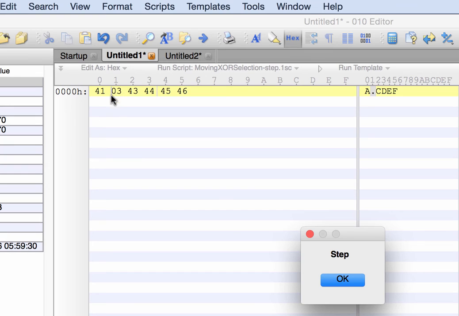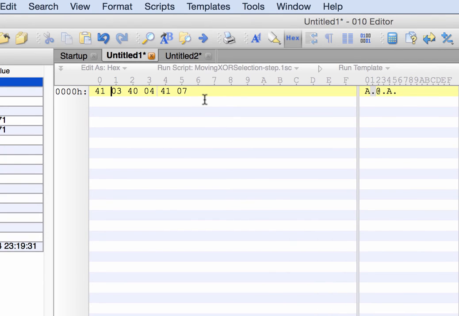So now, next step, 3 and 43 are XORed together and the result is stored here. So that's 40. Next step, 40 and 44 are XORed together and this is stored here. This is 4. Next step, 4 and 45 are XORed together and the result is stored here. This becomes 41. Last step, 41 and 46 are XORed together and then stored here. This is 07. So this is how this encoding works.